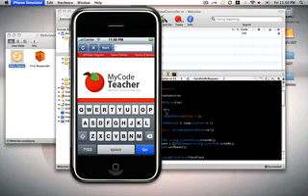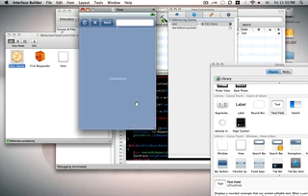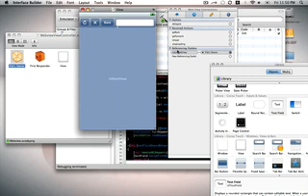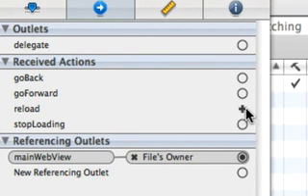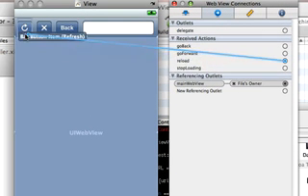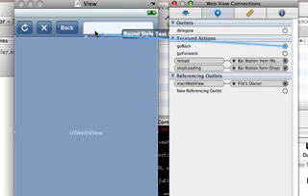So now that that works, I'm going to show you how easy it is to get the stop, reload, and back buttons to work in Interface Builder. The web view in Interface Builder already has received actions, and all we have to do is plug these into the buttons. If we want to reload the page, we'll just drag this to the reload button. If we want it to stop loading, drag it right there, and if we want to go back a web page, we'll drag it in right there. And it's as simple as that.